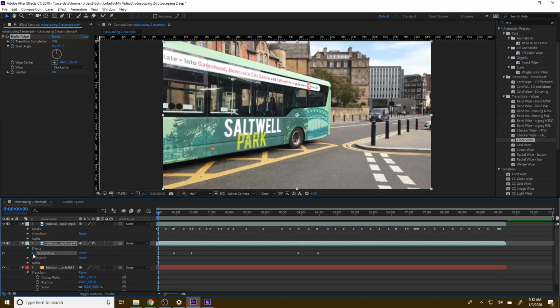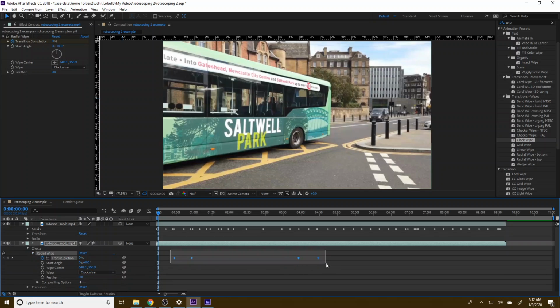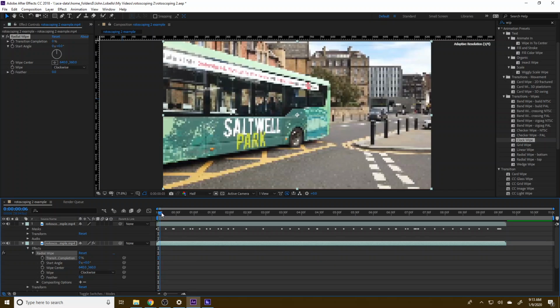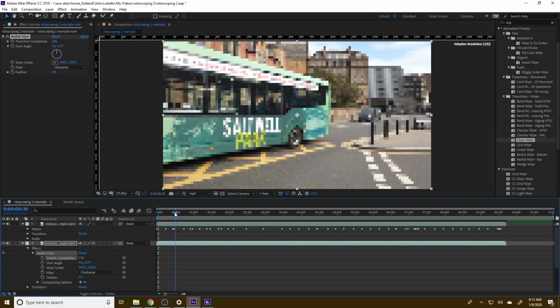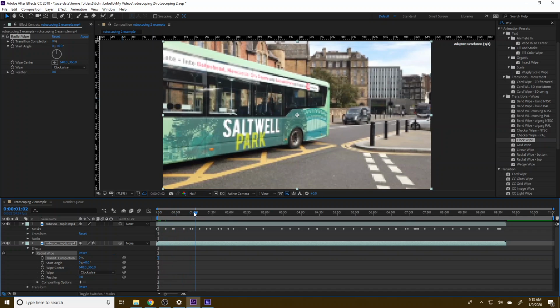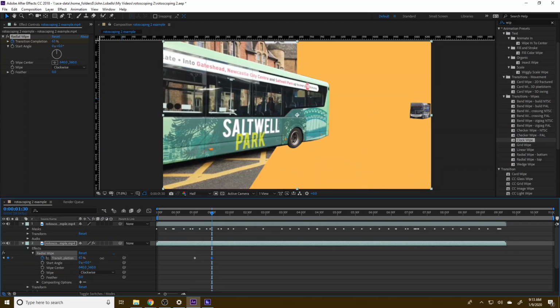So the radial wipe here, we want to have a couple of different keyframes. I'm just going to show you what I did here. We'll have this kind of waiting for a little bit as the cars go by, and then maybe we'll just start this in maybe half a second, maybe 1 second in. So we'll just wait for a second, and then we'll start this. We'll have the transition completion. We'll make a keyframe for this, and we'll give it, say for instance, half a second to fully complete. So we'll just go from 0% to 100%.